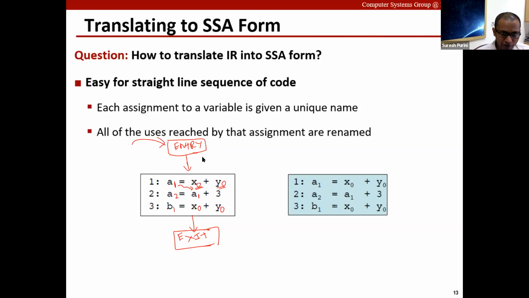There could be a version a0 of the variable entering this function call. But here we have a definition, so that a0 gets overridden and we create a new version of the variable, a1, and any subsequent use of variable a within this basic block, we replace with a1. Then you have another definition here, so you create another version of the variable a, a2. So it is intuitive enough within a basic block, nothing really hard.